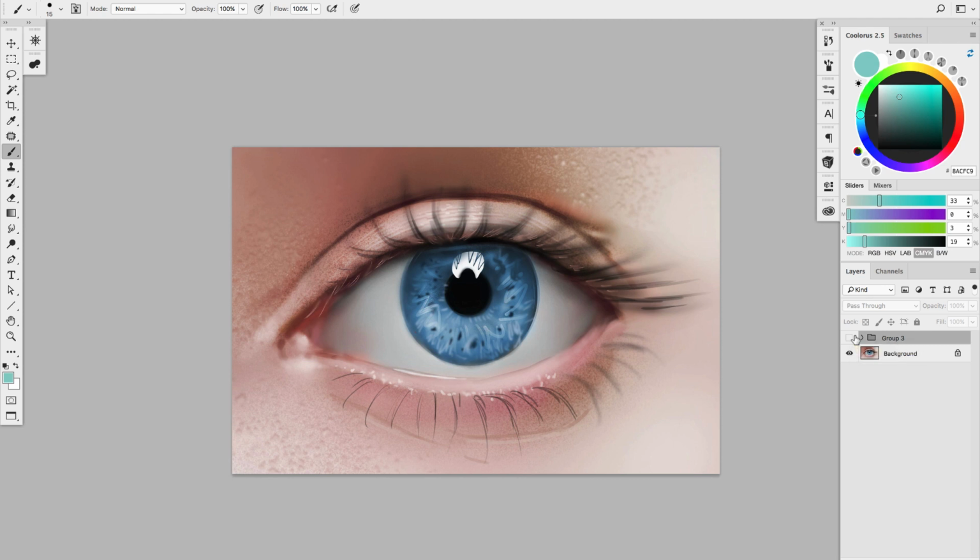Today I want to show you a hack for you to be able to add all those details and nonsense that we see in the iris of our eyes. Obviously, if you're not doing an eye in a macro like this one, meaning that it's very close up, you won't see all those details. But if you do, this hack is going to help you drastically.